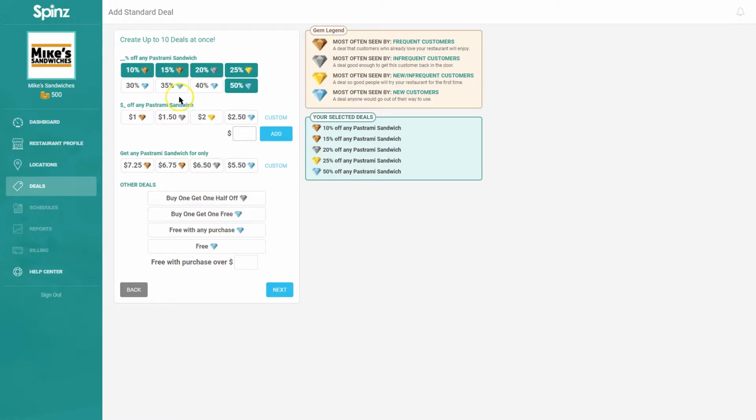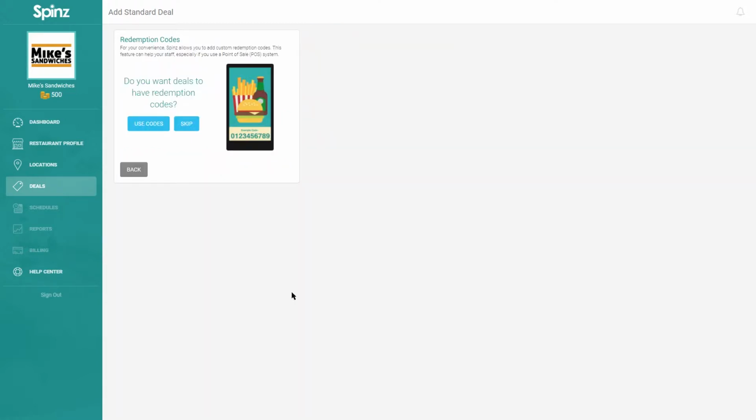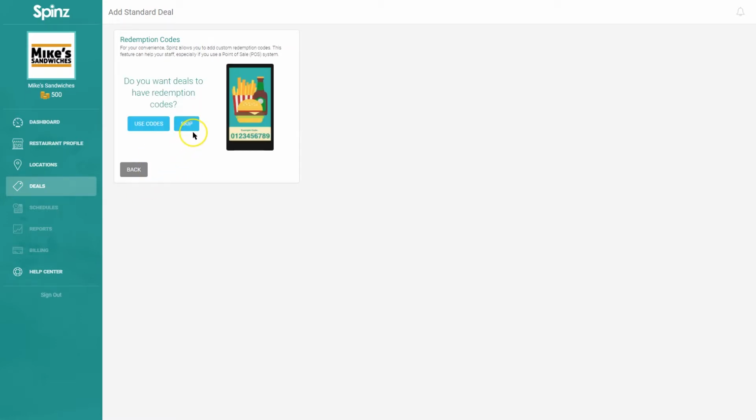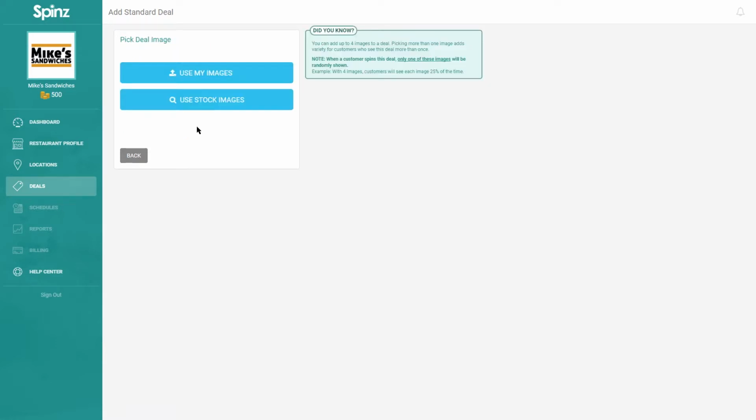Now, I'm going to go ahead and skip all of these and just stick with these deals because that's what I like for this particular single item choice. So I'm going to choose next. The next step is going to ask me about redemption codes. If you've got a point of sale system that allows you to create unique codes for each item so that you can better track your discounts and purchases, come on in here and choose to add a code. Numerous point of sale software have this functionality, so you should be able to do this pretty easily. You can, of course, choose to skip it, like we're going to do.